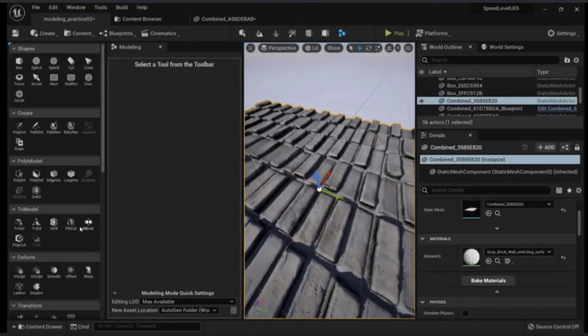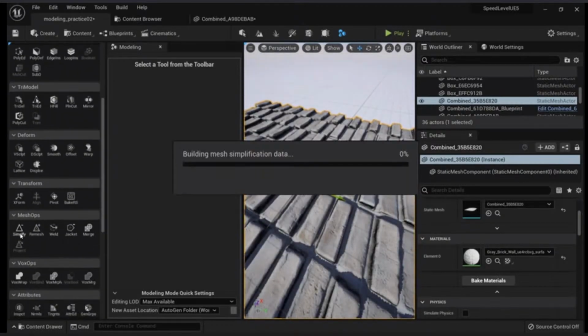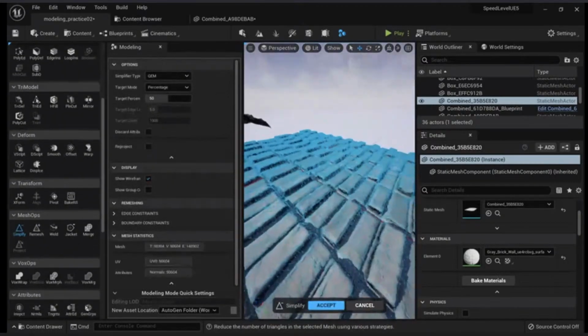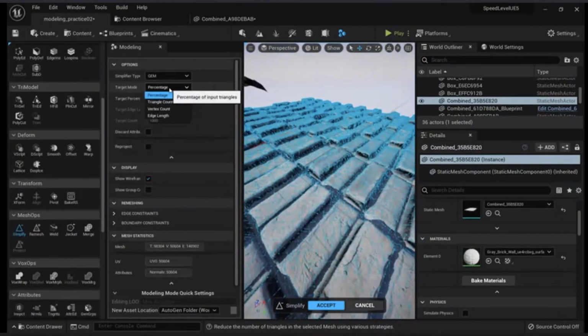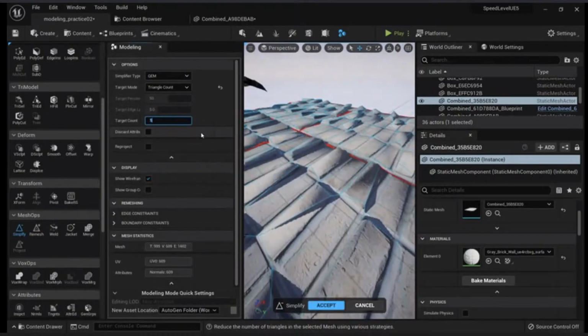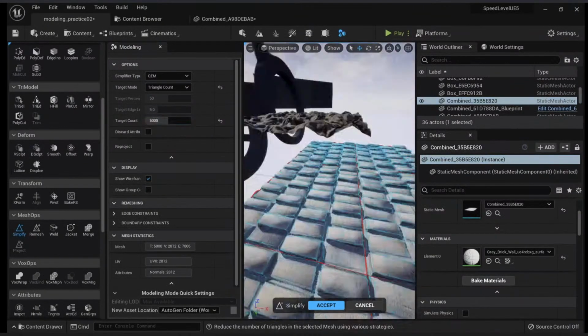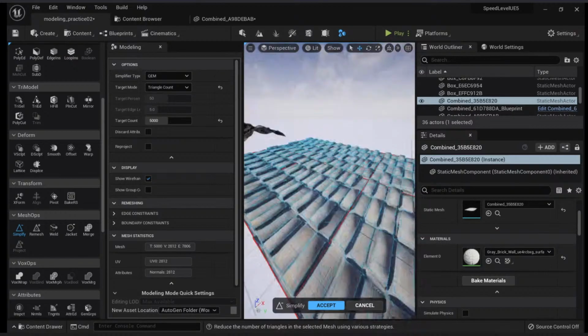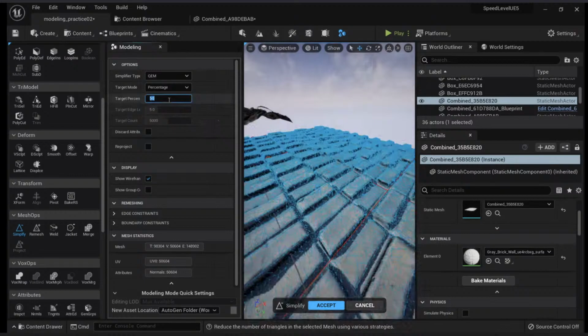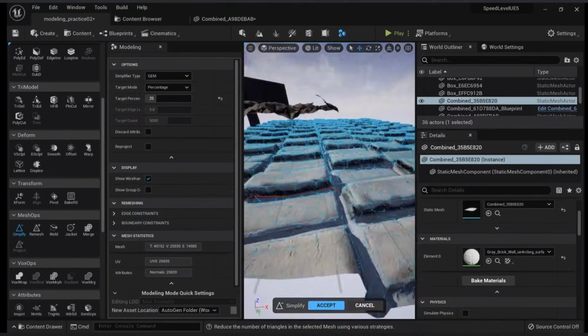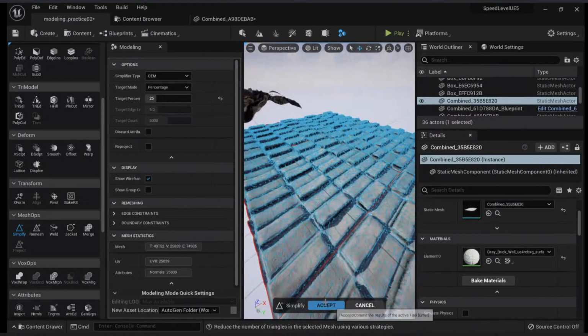If it's too many triangles, you can just go to Mesh Operations and go to Simplify. We will go through those steps little by little, but you can simplify by percentage or triangle count. Let's just say like 5,000 seems to be a decent number for this one. And you have your low poly version of this. Or you can use percentage, like modify by 50% or 25%. And then when you click accept, you will have your mesh here.